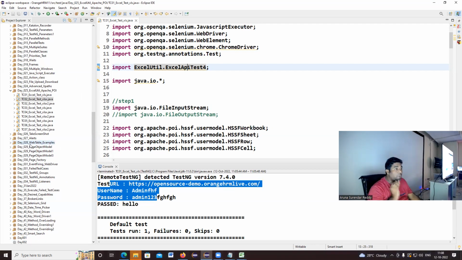Tomorrow I'm not talking about data driven concepts or how to read input data. I'm only focusing on the reporting part, how to capture the relevant snapshots in a Word document. After executing a test case, a Word document will be created on the desktop, and the relevant snapshots will be placed in the Word document automatically. That part we are going to discuss in tomorrow's class.